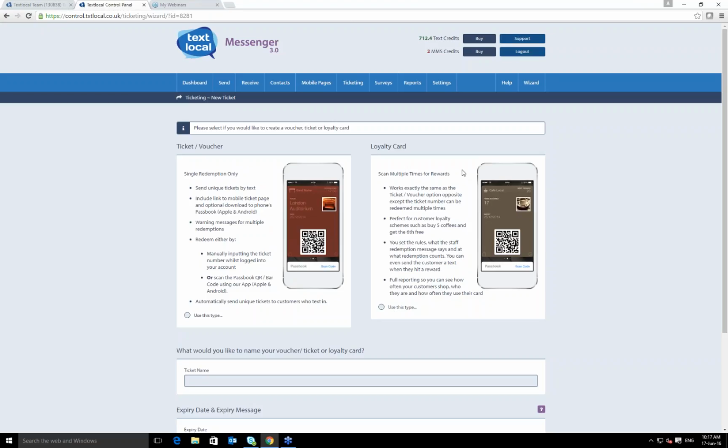There's a cost to send tickets and loyalty cards over and above the initial cost of the message, and it is 2 credits to send a loyalty card, and it costs you 0.2 of a credit for each card that is redeemed.